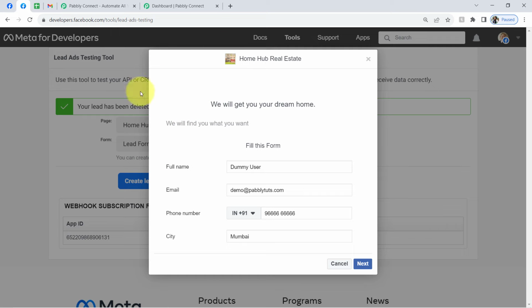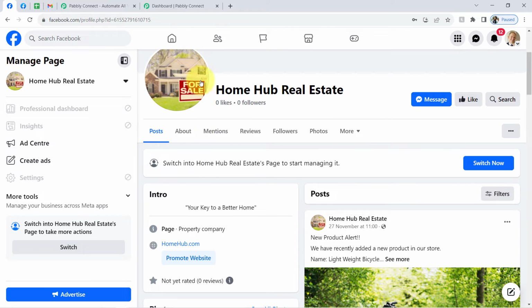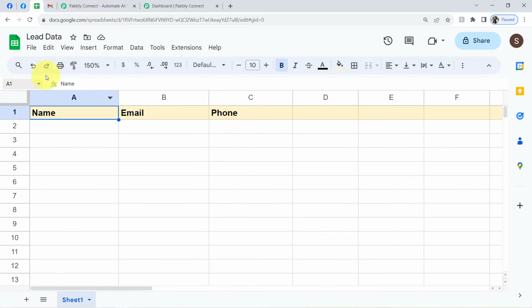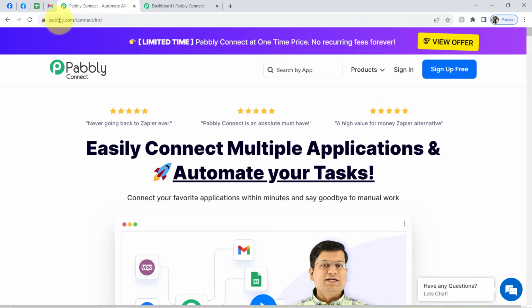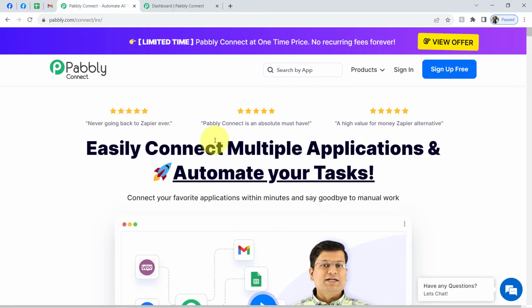So firstly, I'm taking an example of adding the Facebook lead ad data to Google Sheets automatically. I'm running some ads on Facebook and this is the Facebook lead ad form I have already opened, and I have also created a blank spreadsheet with a few basic columns. Now I'm going to automate this process. I'm going to integrate these two applications with the help of Pabbly Connect, which is an integration and automation software, and using it I'm going to connect these applications and automate my task.